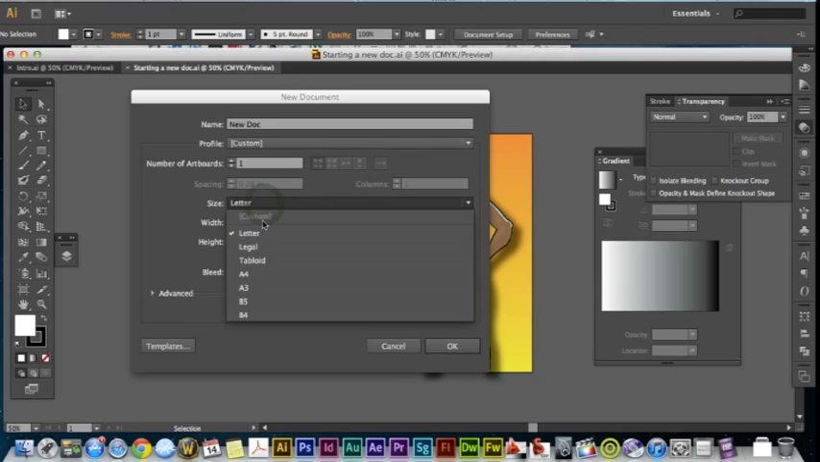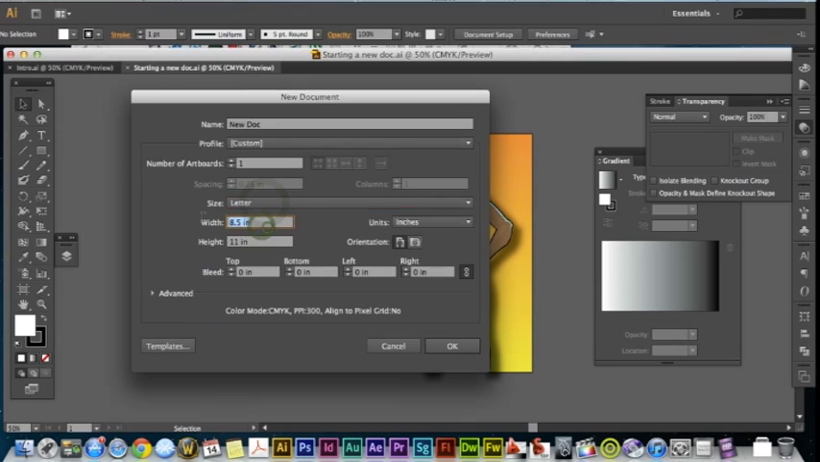Of course, you have your letter size. This is where you change your size. Let's say you're doing a 5.5 by, let's say, 8.5 flyer. You set the width and the height. These are the orientations. It changes it.